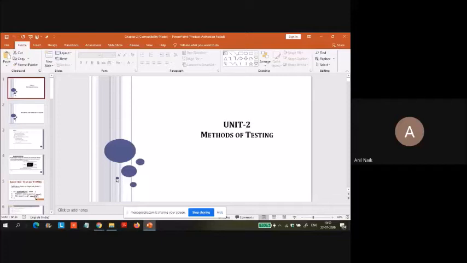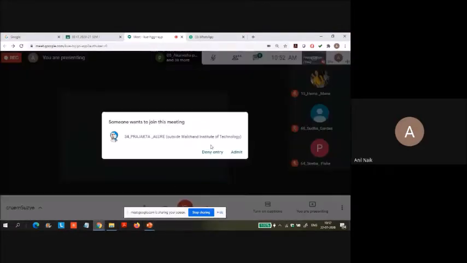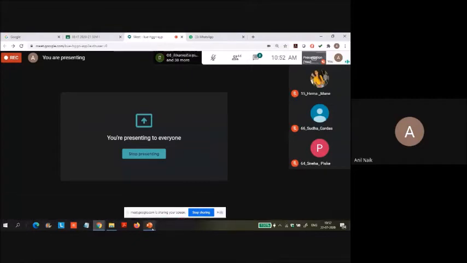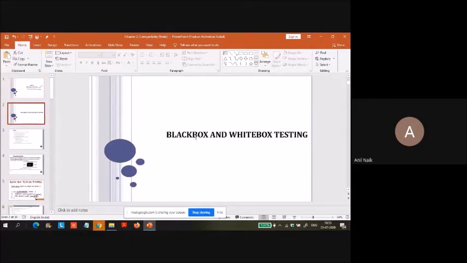So in the second chapter, we'll discuss the different testing methods or different levels of testing, testing methods and different levels. So first we'll start with the two important methods of software testing, that is black box testing and white box testing.